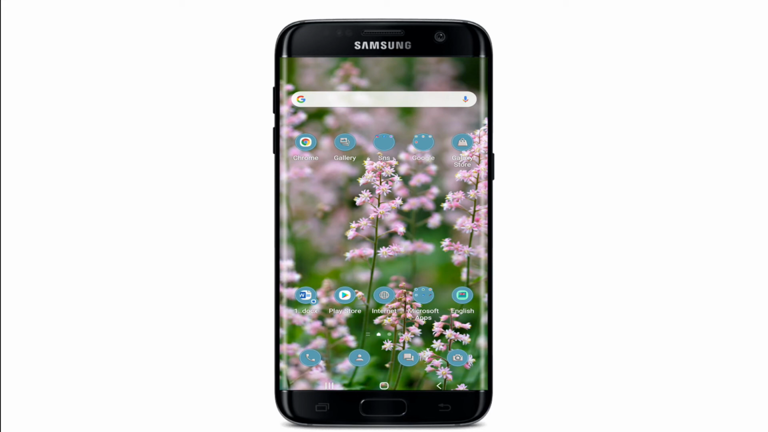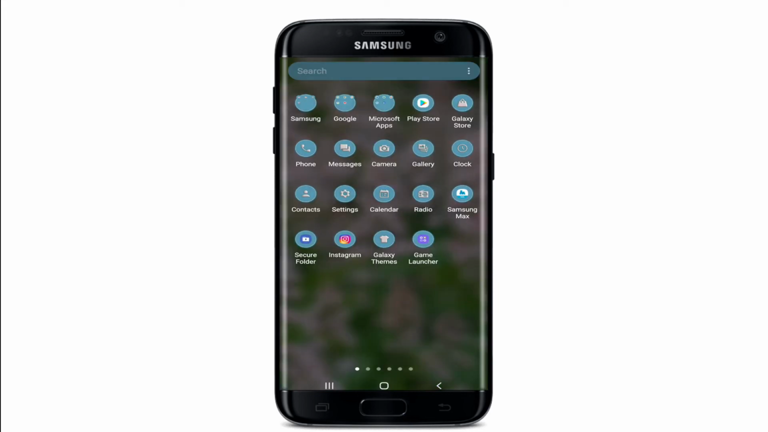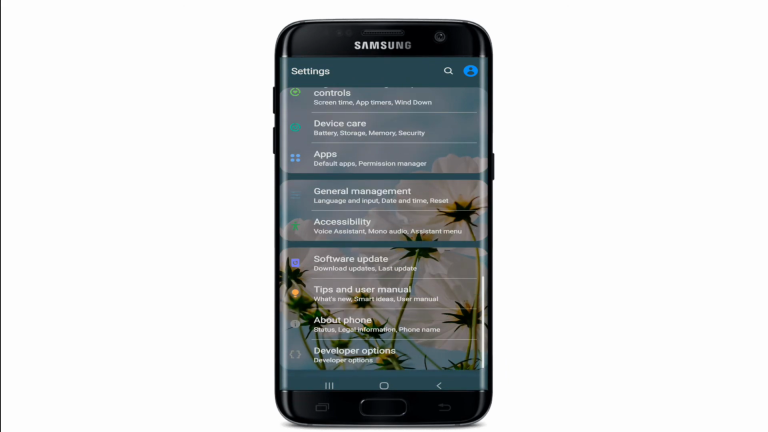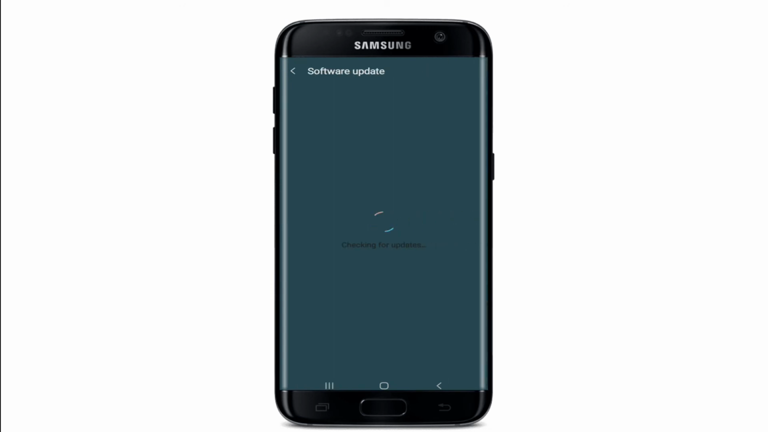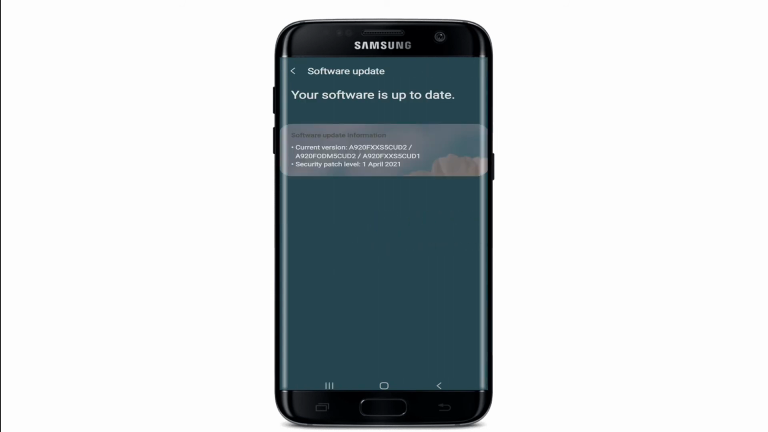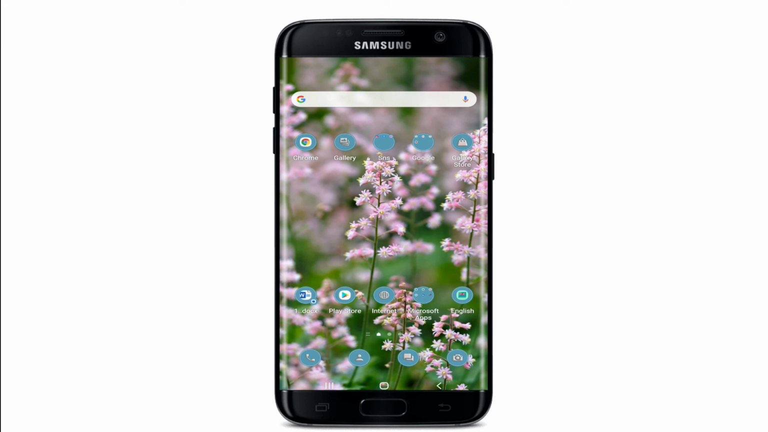If it does not, the next thing to do is update your phone. Go to Settings and from your Settings menu, tap on Software Update. Tap on Download and Install button at the top and check for any updates that are available. If your software is up to date, then you can move ahead onto the next process. But if it is not, first download the latest software on your mobile phone.